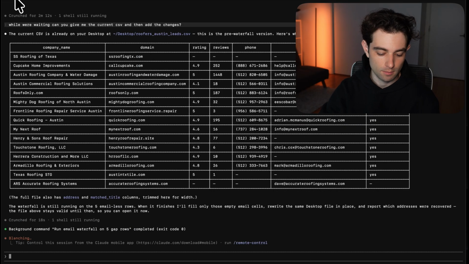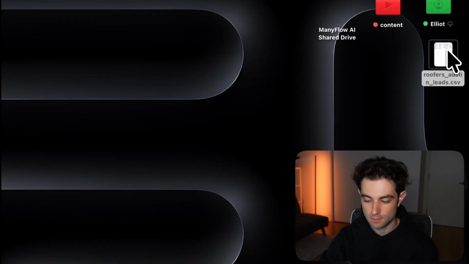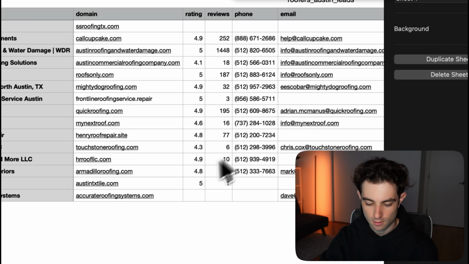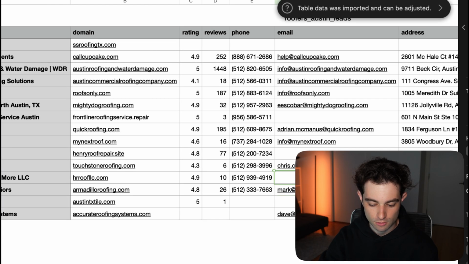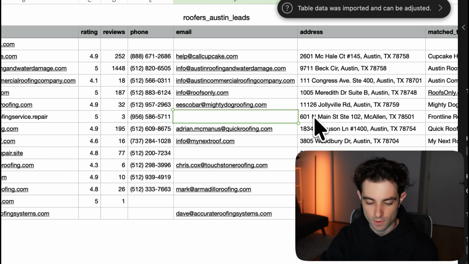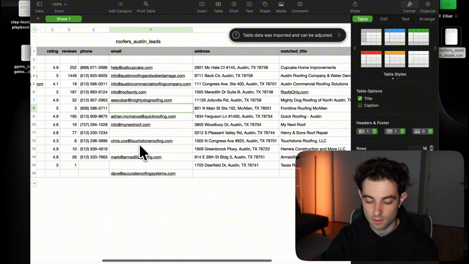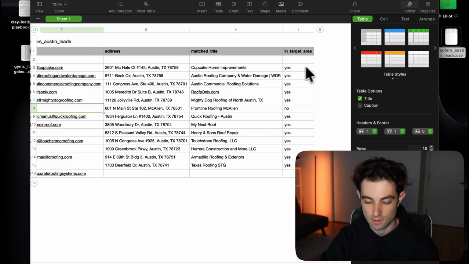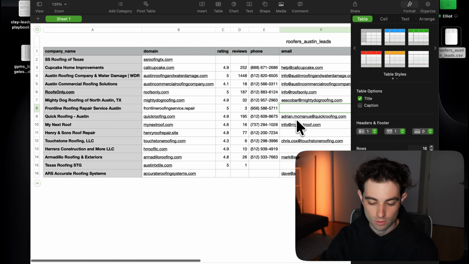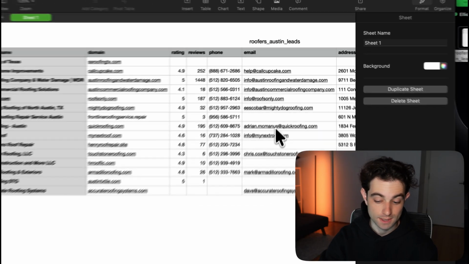So let me just go ahead and minimize this and go here. We can see it, roofers Austin. We open that and we can see our 15 leads. We are missing these emails. They're not here yet, but we got our phone number, our reviews, our rating, matched title. Okay, so the name of the company. Is it in the target area? Yes, yes, yes. Great.